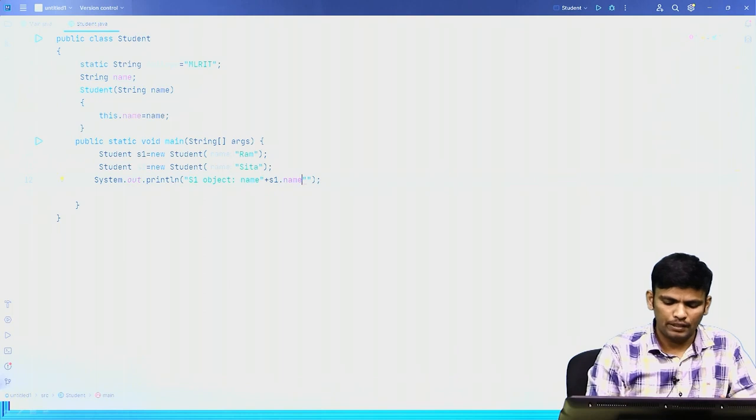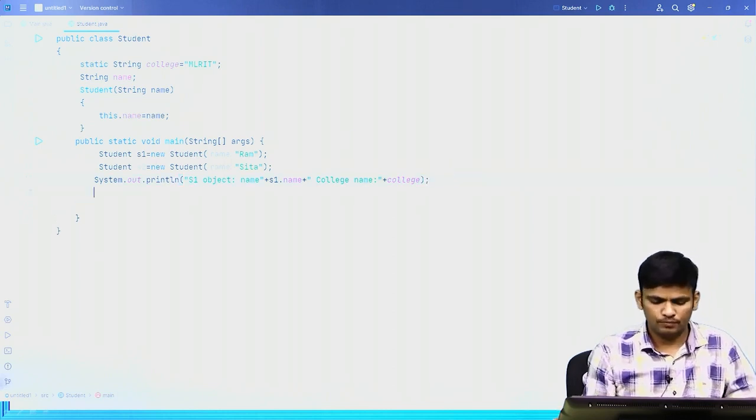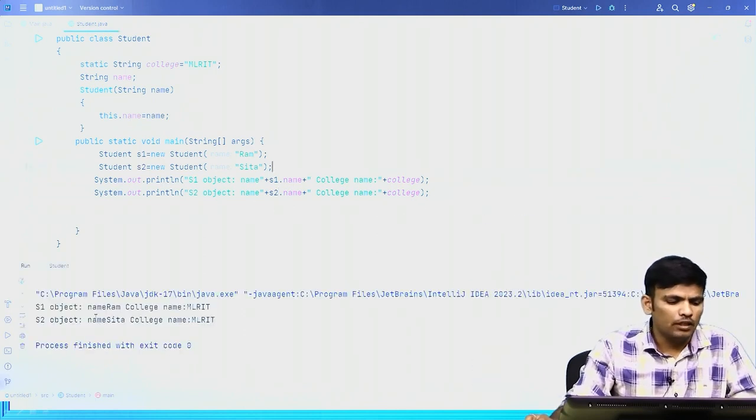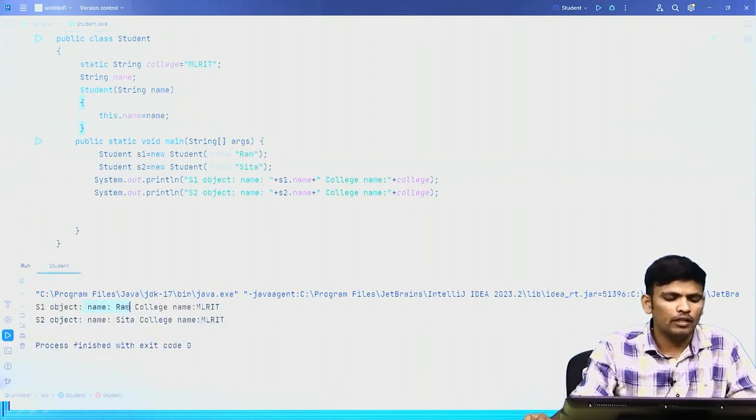In the same way I will print the college name. In the same way I will print the S2 object. If you run this, it will print the name. The S1 object name is Ram and the S2 object name is Sita. But for both objects, the college name is MLRT.